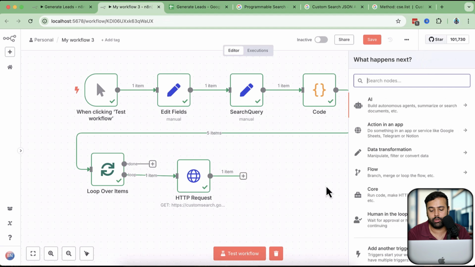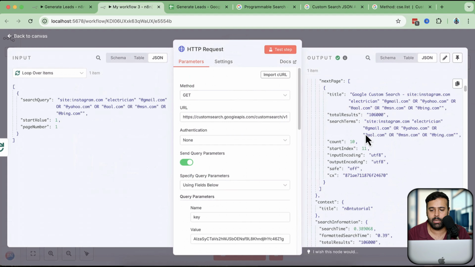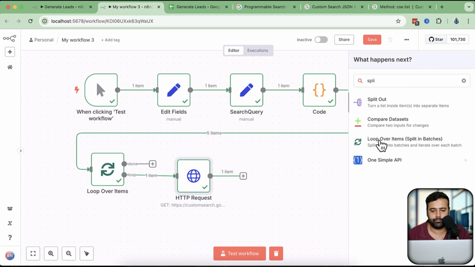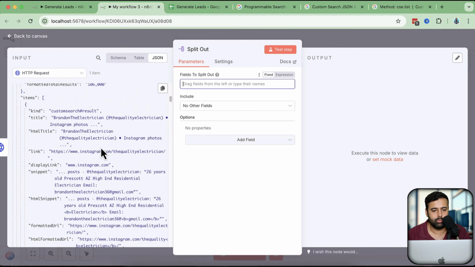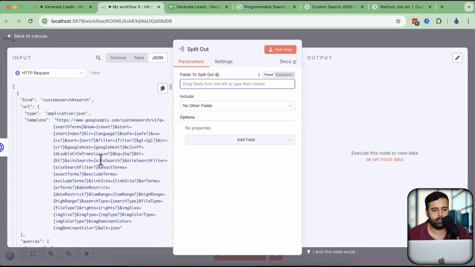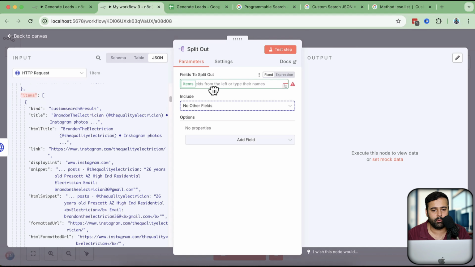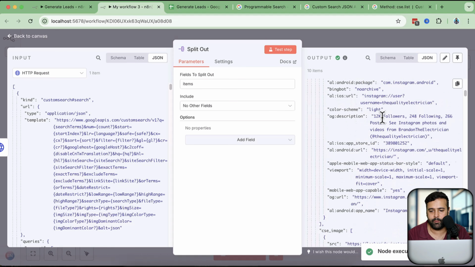And for that, we are going to use a split and turn a list inside items into separate items. So each item within that will be a separate item in the list, right? So let's do that. And here I am going to drag and drop our item, where it is: queries, contacts, items. I'm going to drag and drop from here to here, and then test the step. And here we have all of the stuff which we need.